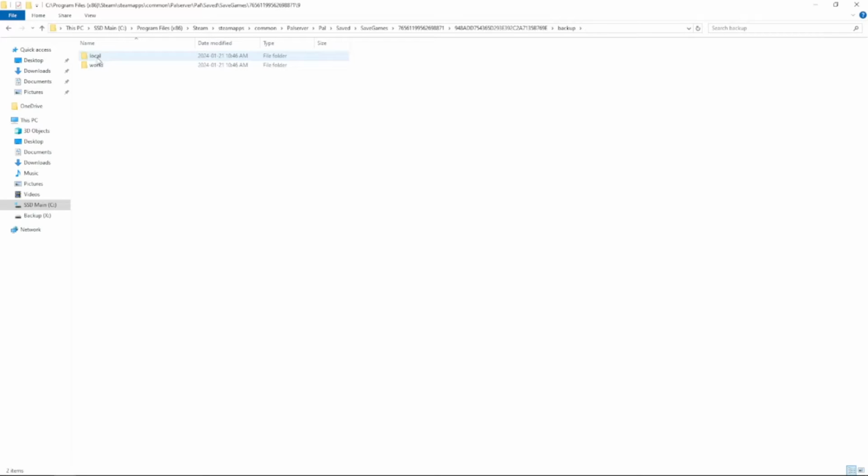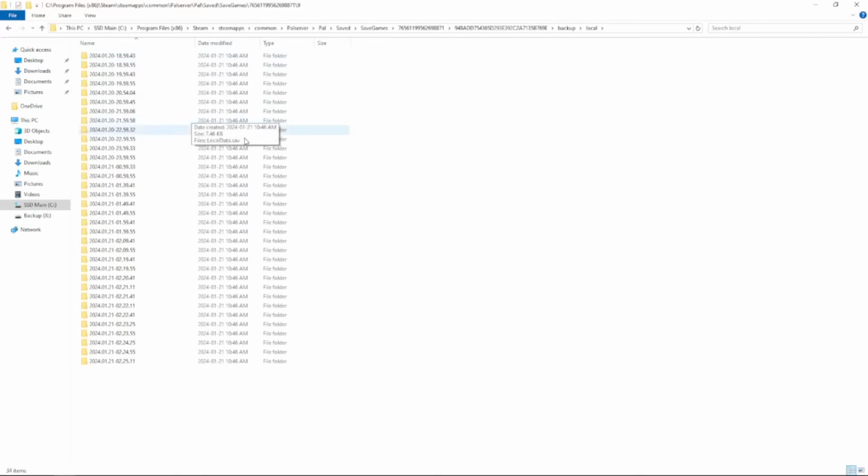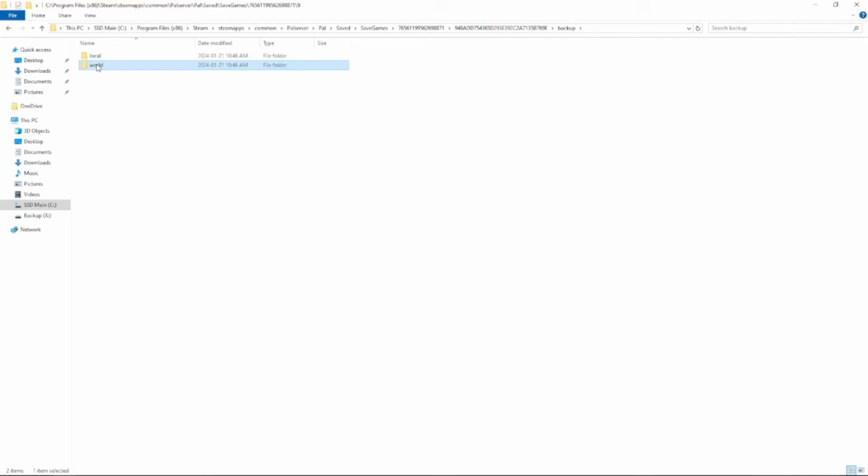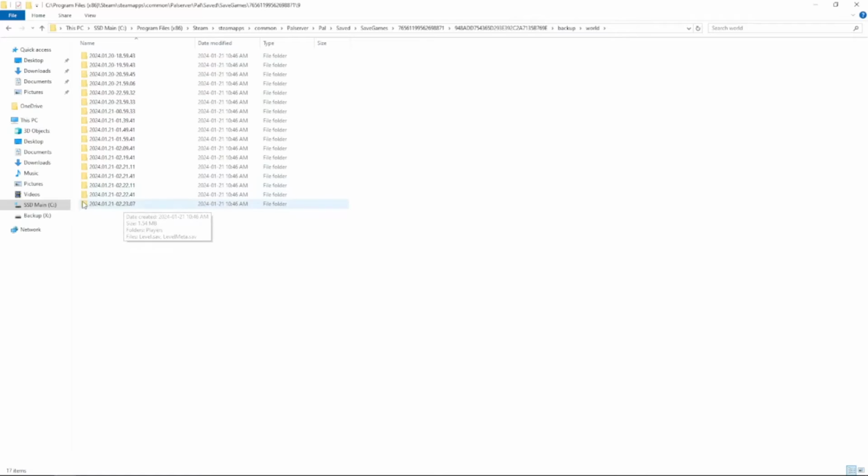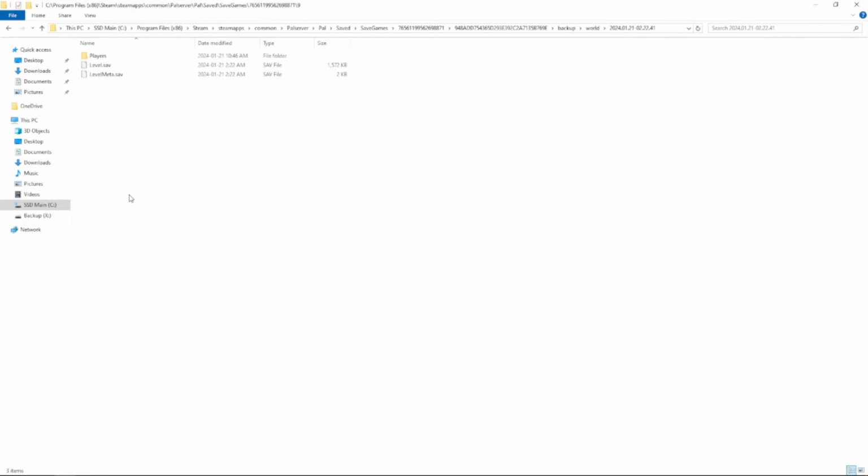We go into backups. There's your local world for if you're playing locally. This is the world for multiplayer. Do not use this last file, this is the one that crashed. Open the one before it to get the most recent file that you used. Players is all the players that are playing in the game.